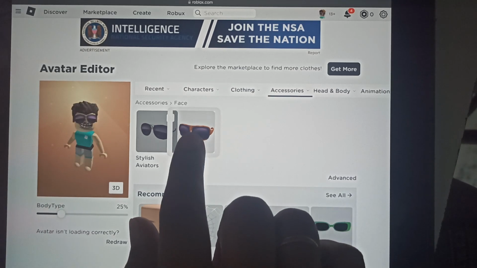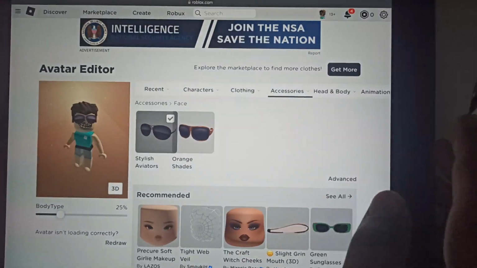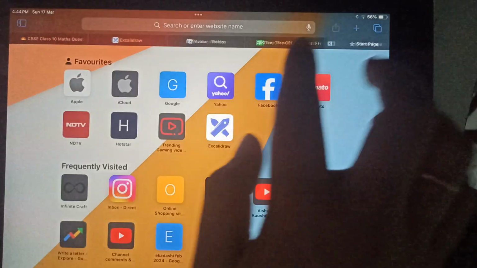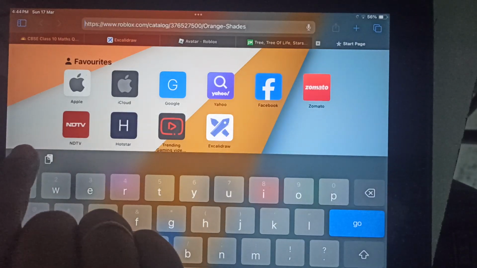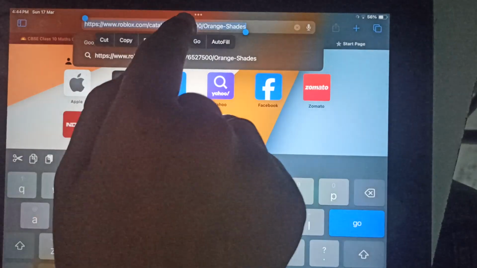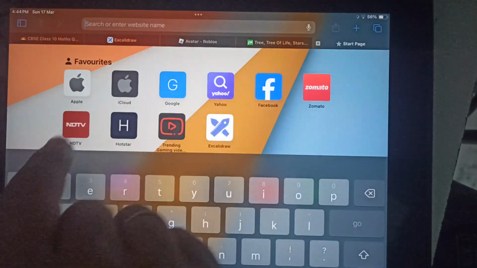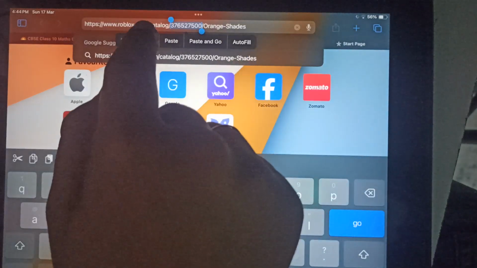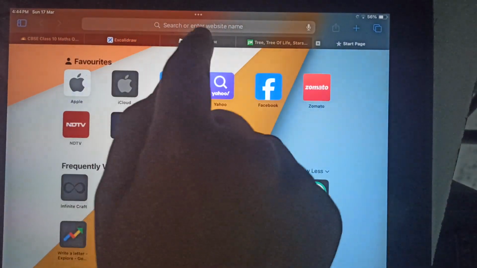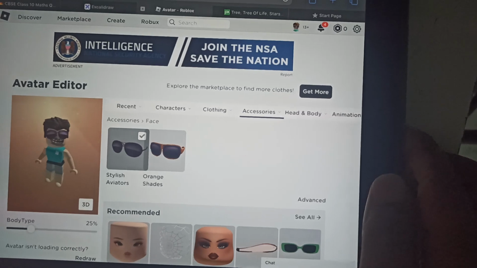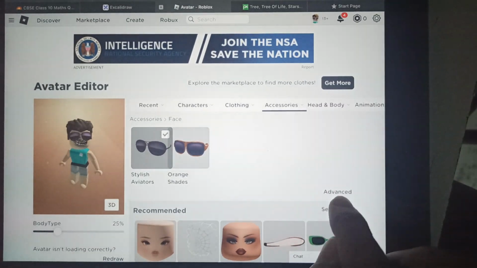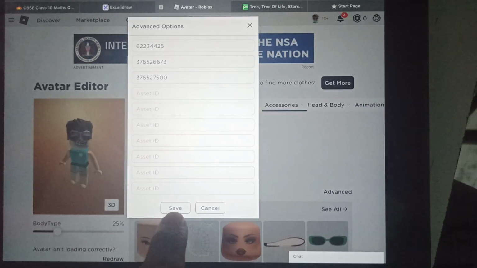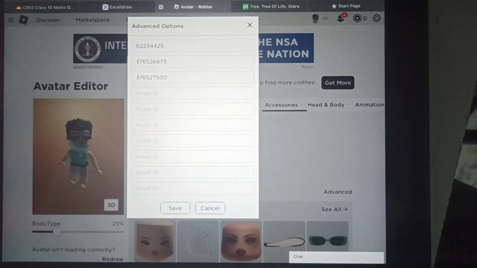So basically you have to hold a new accessories, copy the link address and just open a new tab over here and just paste your link address, copy the asset ID from the URL. Once you copy, go back to avatar page and tap on this advanced link over here and paste your link here and just tap on save button and save again.